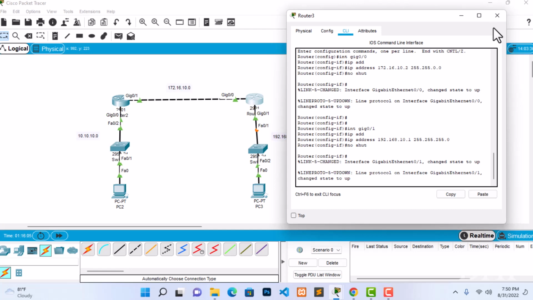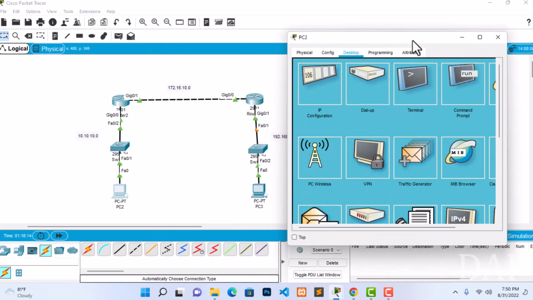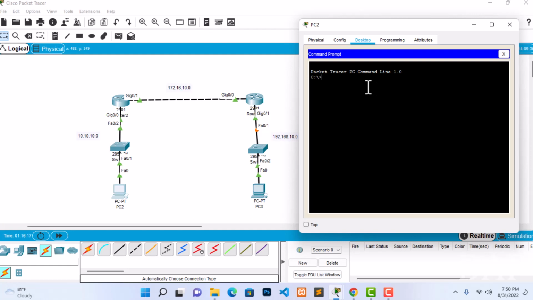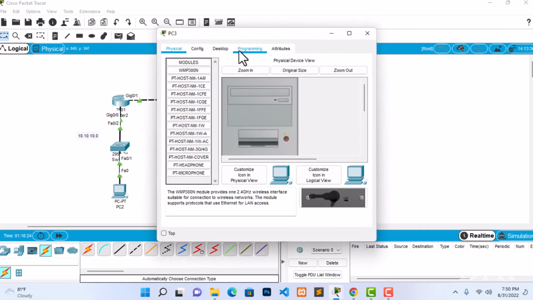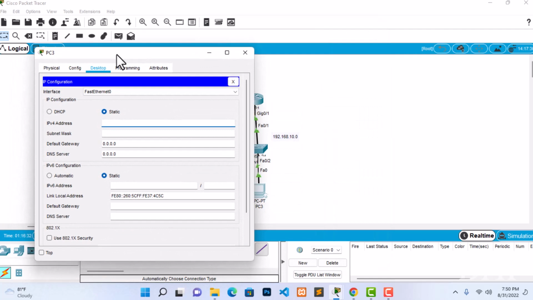So let's test whether they can ping from this particular PC to this network. So let's open our CMD and check first whether this can ping or not. So I'll ping from this network to this network. As you can see here, we haven't put the IP address, so let's quickly put the IP address of this one. This is 192.168.10.2 and then 192.168.10.1 is the IP address for this.